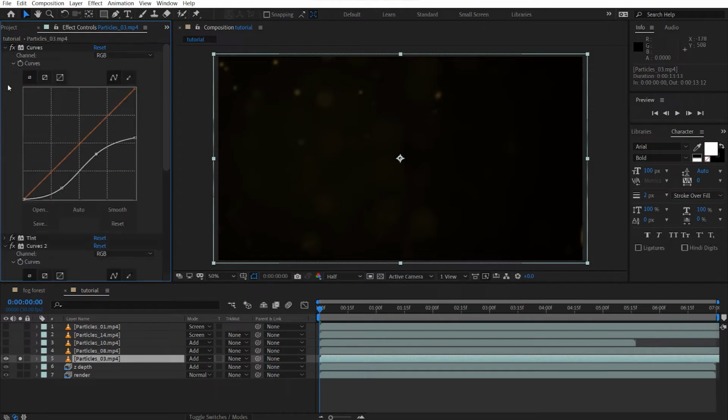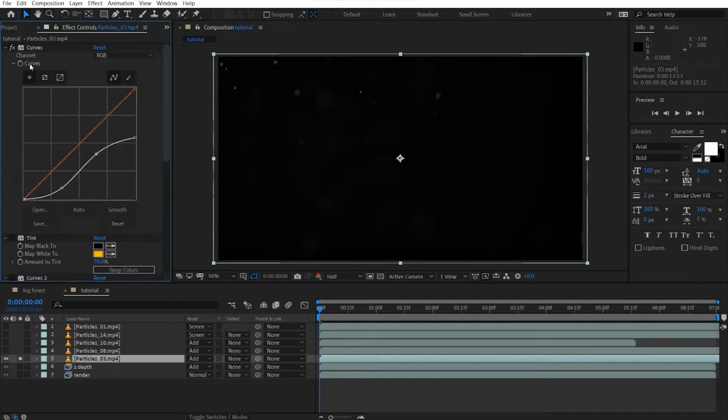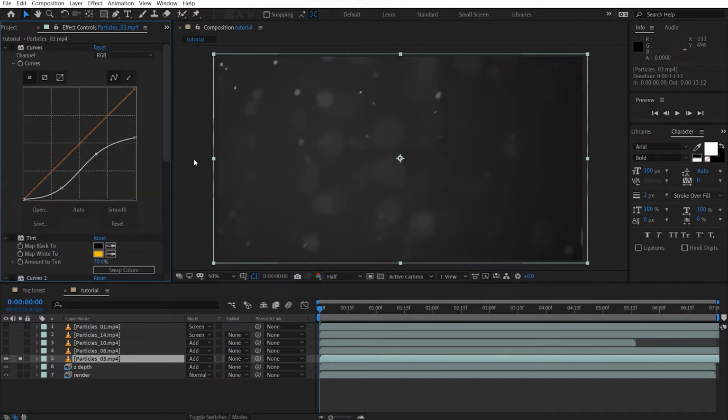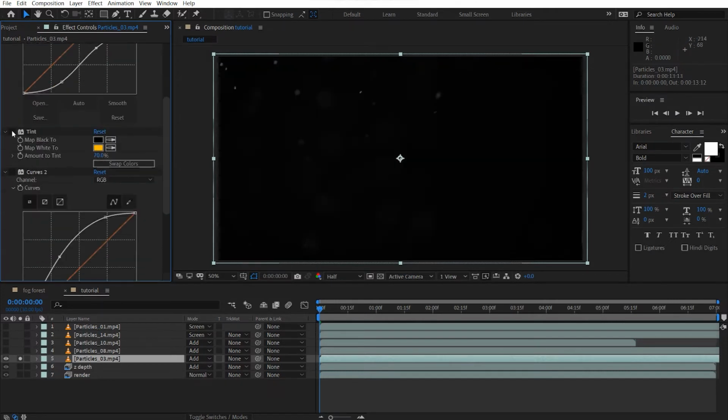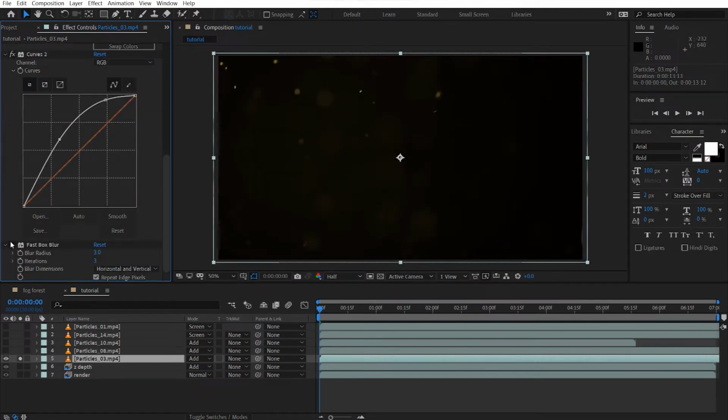Maybe I'll just switch these off one by one so you can see each of them individually. So this is the layer. I've contrasted it, added a tint, boosted the RGB for the contrast, and then just gave it a fast box blur and set that to add.